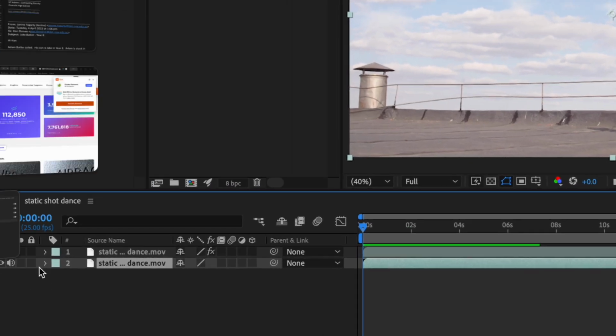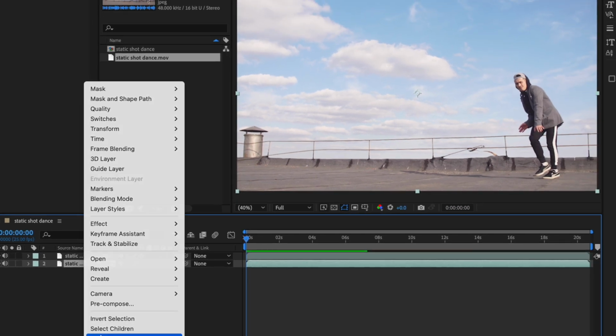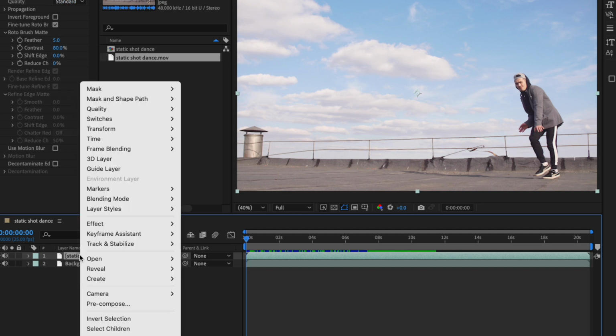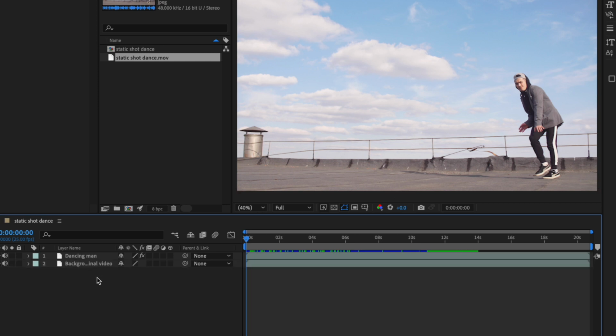So what we could do, we could rename these. I can right-click each layer and go rename, and we can call this background original video. And we can maybe name this top layer and we'll call it Dancing Man. Okay, so now we have the dancing man, and he's cut out of the background on that layer, and we have the original background here. Now we're able to actually place anything we want in between him and the background.